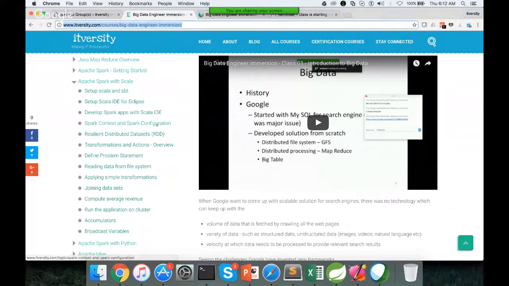Okay, so as of now, we have already covered setting up Scala and SBT. I hope the environment is ready for you. If not, we will troubleshoot. A couple of guys have already complained, and we will see how to resolve those issues. You should be able to set up Scala IDE for Eclipse, and develop Spark apps with Scala IDE. As part of that, I have shown you the word count program.